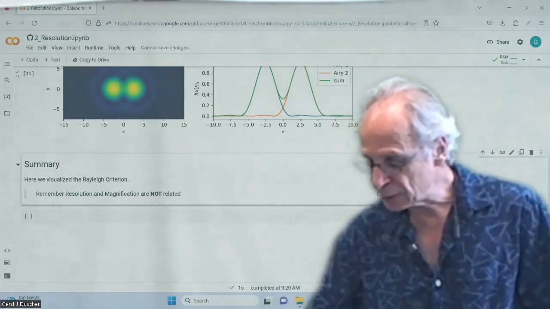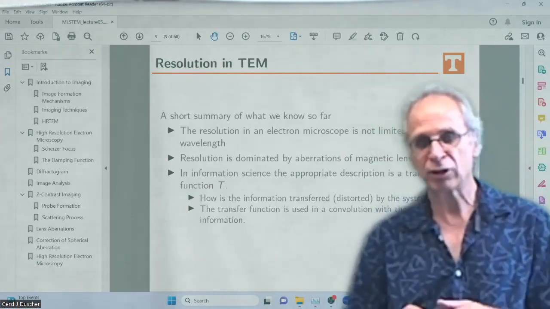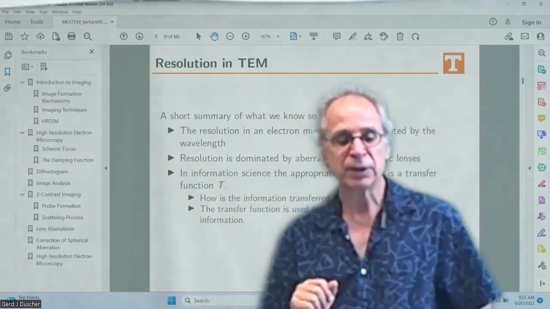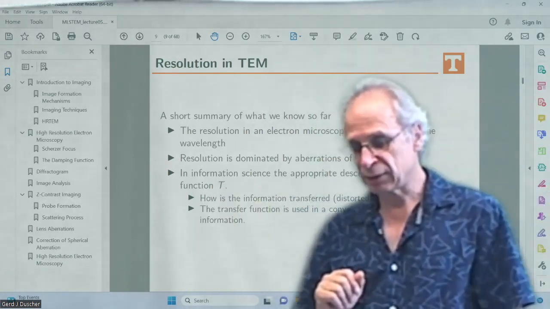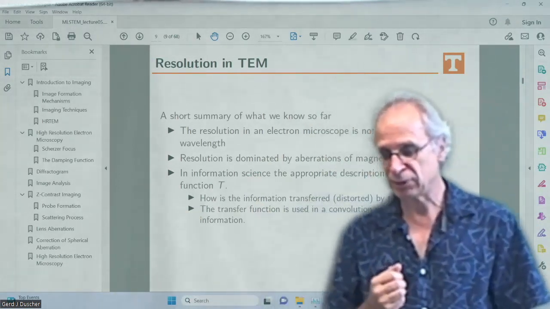And the key thing is that magnification would not do anything to the angular resolution, obviously, except because we have a detector associated with it.